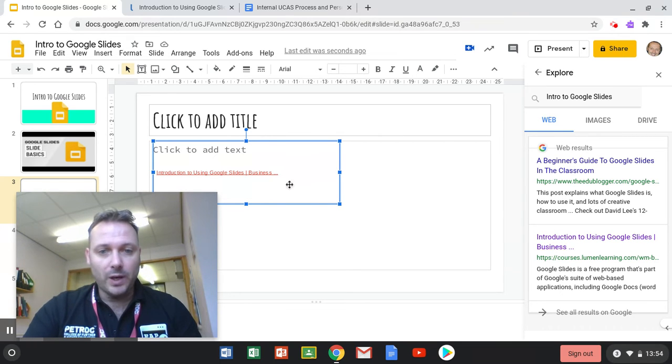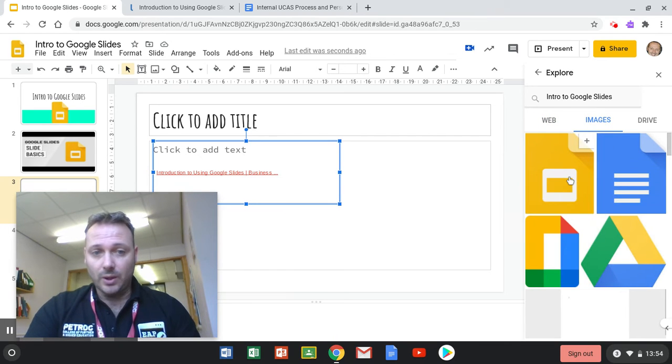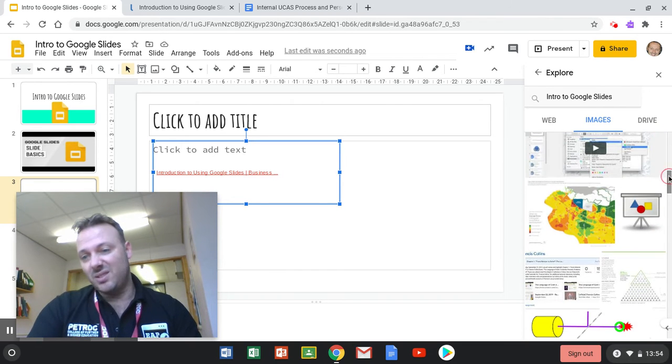Okay, so that's one way of using the Explore button. The other way is with the images. So again, you just have to click on it, and it will still search for the intro to Google Slides and the images that relate to it. Again, we've got the icon there. I'm not sure if there's anything else that's kind of relevant. That's like a PowerPoint.